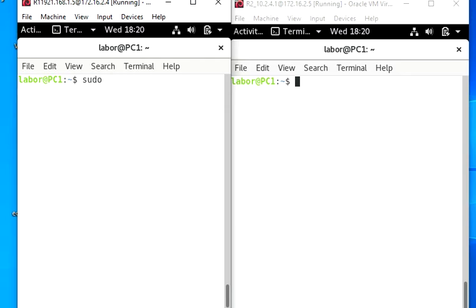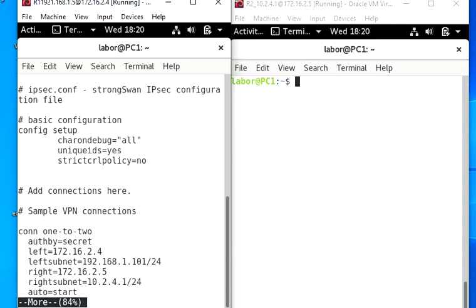In every configuration file, you will see it in your etc directory. So let's see the etc directory. I know you must know that the ipsec.conf file contains the information about the configuration. Here is my router 1 configuration.